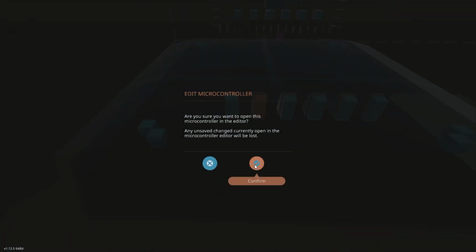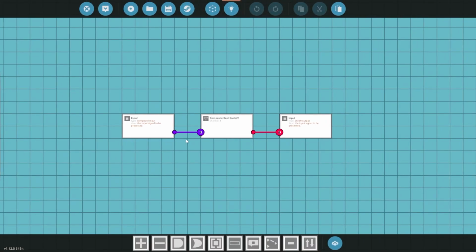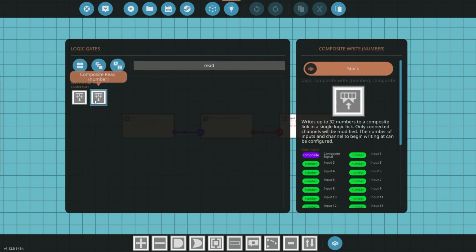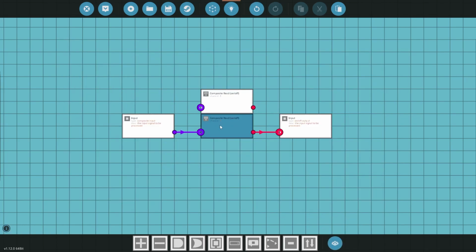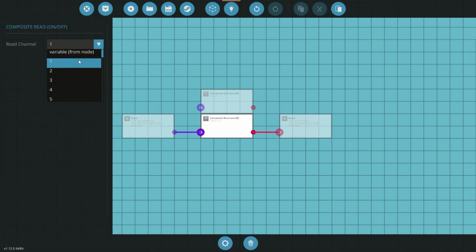So in this box, since we are going the other way around, we're taking a signal from the instrument and putting it onto a light, not the other way around. We're going to read. So you just search read, you get our read on off, and you just connect the signals. And again, this is configurable. You can set it to any channel. There are 32 channels.